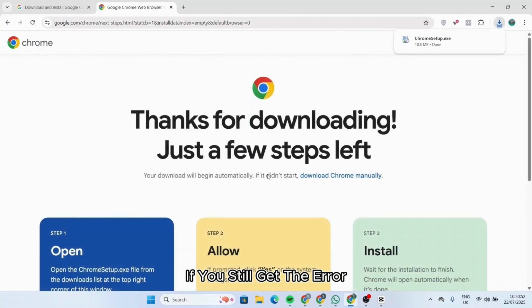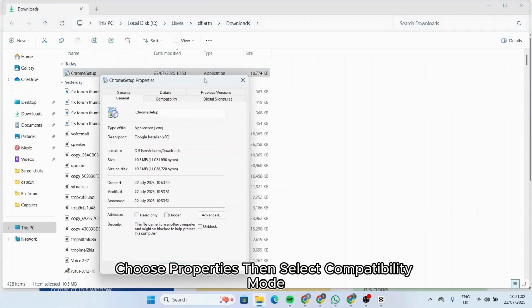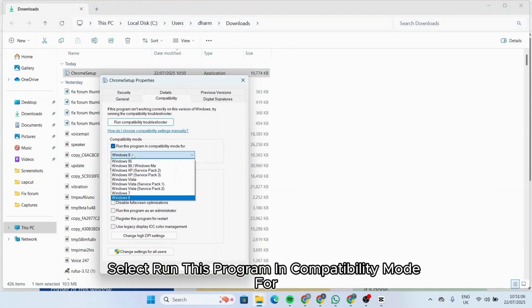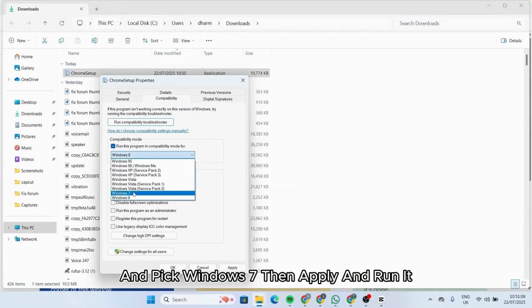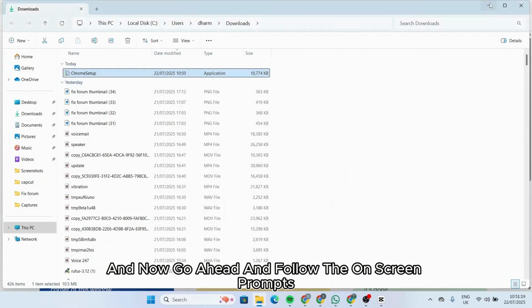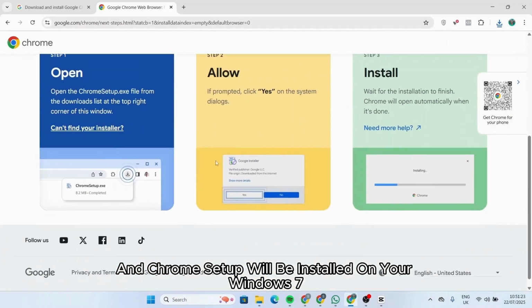If you still get the error, then you want to right-click the file, choose Properties, then select Compatibility Mode. Now you want to select Run this program in Compatibility Mode for and pick Windows 7, then apply and run it. Now go ahead and follow the on-screen prompts and Chrome Setup will be installed on your Windows 7.